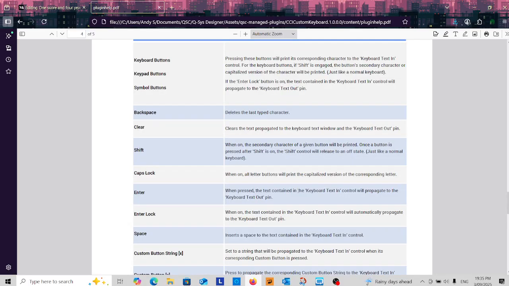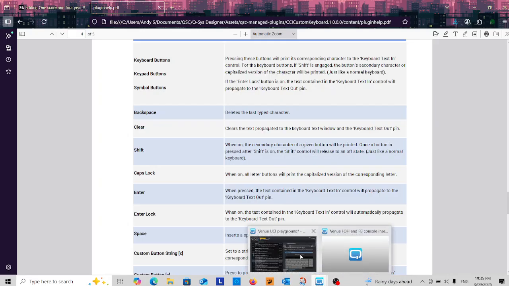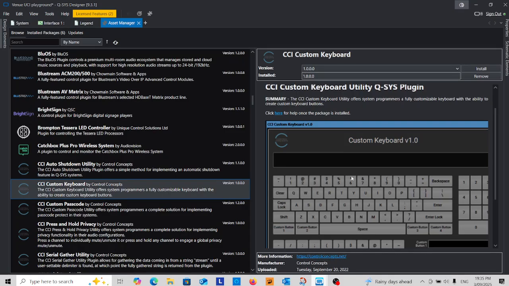When pressed, the text contained in the keyboard text in control, so that's acting like a buffer, will propagate to the keyboard text out pin. That's what I knew I wanted it to do, because I've been trying to get it to do that with logic circuits for quite some time. So that's where I found it, and you install it here, which I've already done because I'm signed in, and then it shows up.